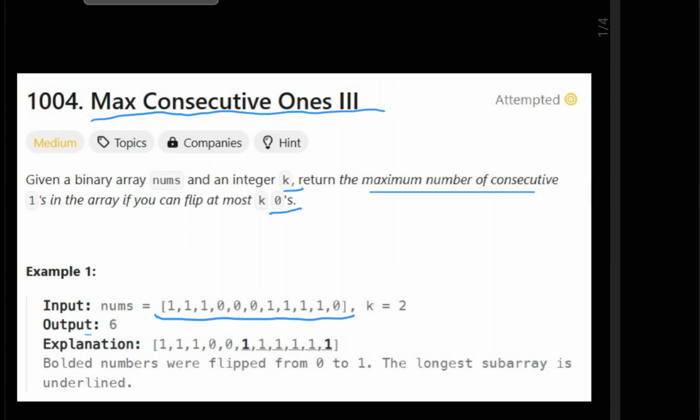What is the meaning of maximum consecutive? So look at this: 1 1 1. How many ones are there? 3. 1 1 1 1 1. How many ones are there? 4. We have to return the maximum. What is the maximum? 4. So this is by doing this and adding zeros also. What is the question saying? After flipping, you can flip at most k zeros.